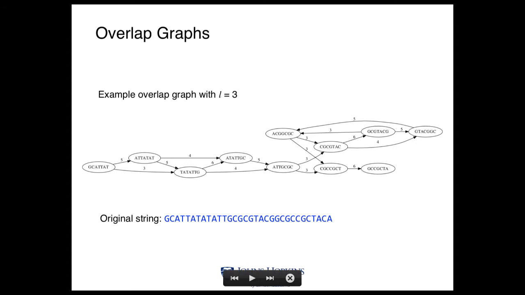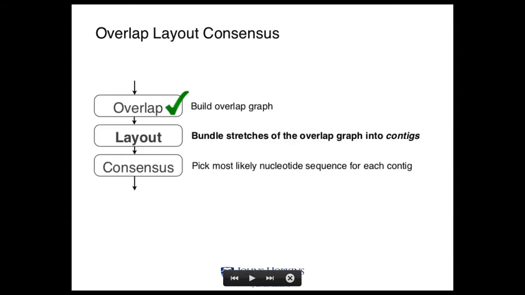Okay, so we have our overlap graph here. It's not too complex. We maybe can see a path through here that reconstructs this string. Of course, this is just a toy problem, and real genomes are going to look a lot more awful. Okay, so we've built our overlap graph. Next step is to then construct a layout by bundling stretches of our overlap graph into contigs.